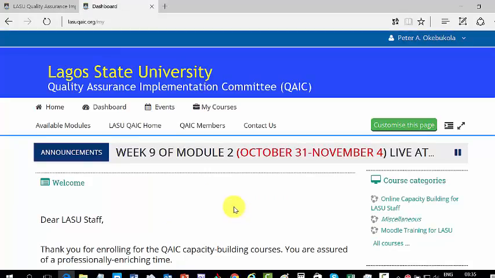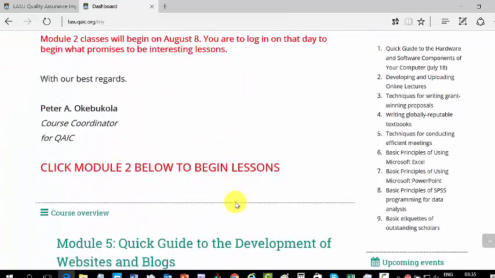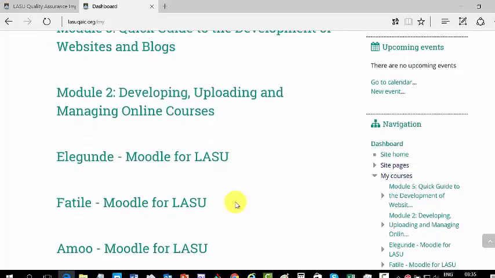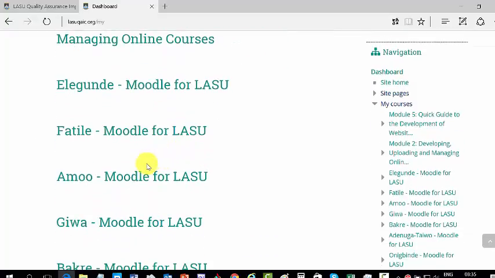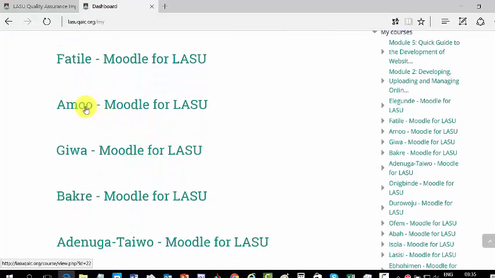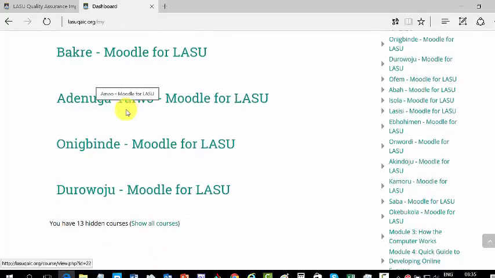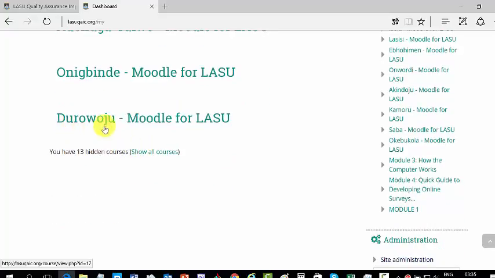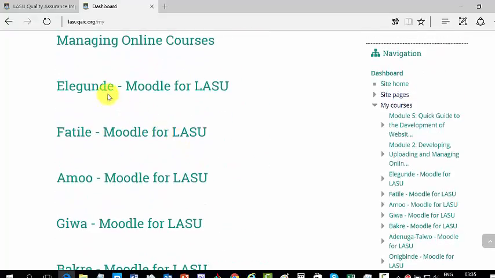For those who registered for the course, you find something very nice. You find that you have your course already entered here for you. Dr. Legunde, Moodle for LASU, Dr. Fatile. So you just go to your course site like this. Bakri, Professor Sena Bakri, a great former deputy vice chancellor, great woman. Dr. Adenuga Taiwo, Dr. Onigbede, Dr. Duro Woju. So this is where you will get to.